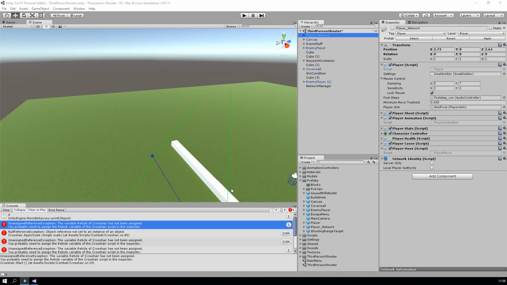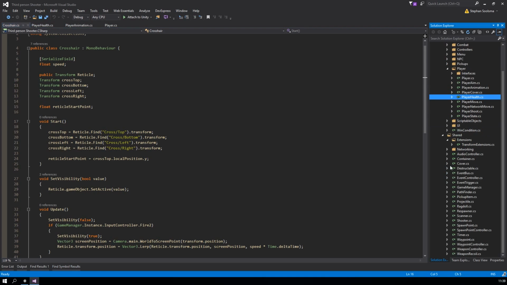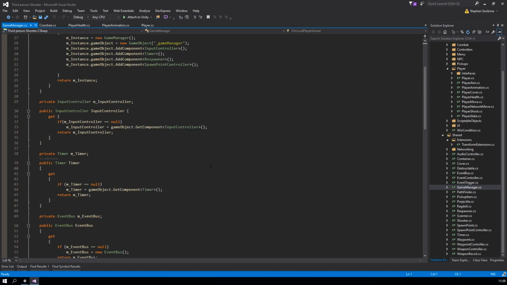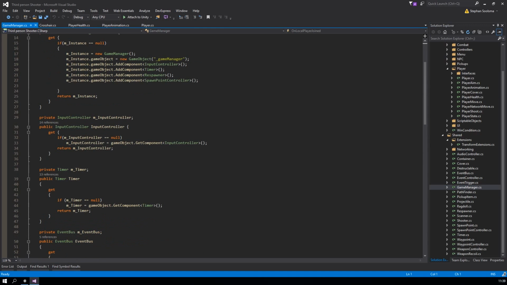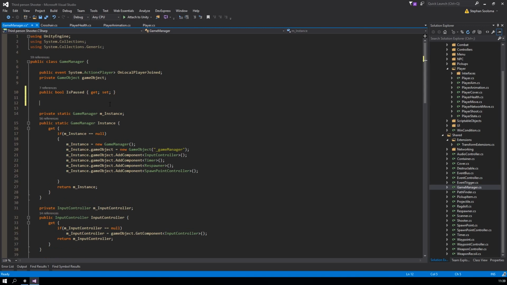So what we're going to do, we are going to make a few changes. Let's start with the changes in the network in the game manager. So let's open that one up. What we want to do, we want to know if we are a network game. Now, instead of adding a network identity to this one as well, we are going to make a new reference.